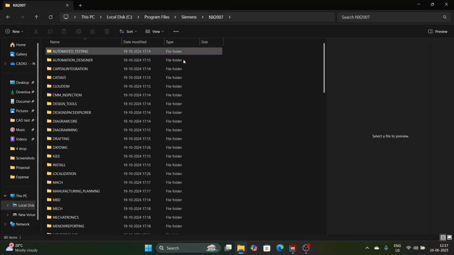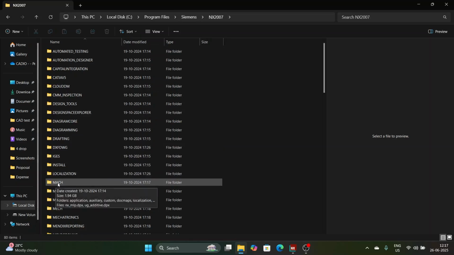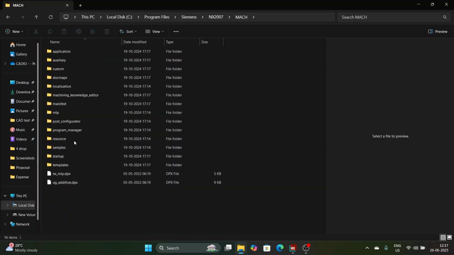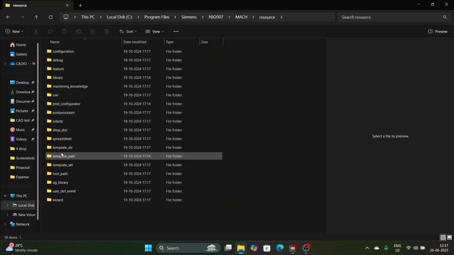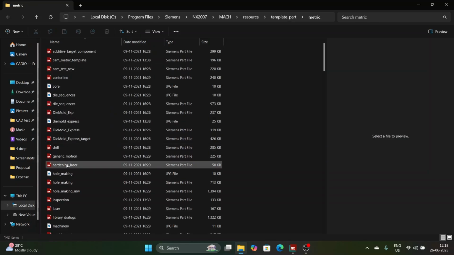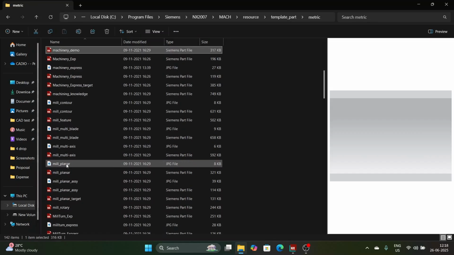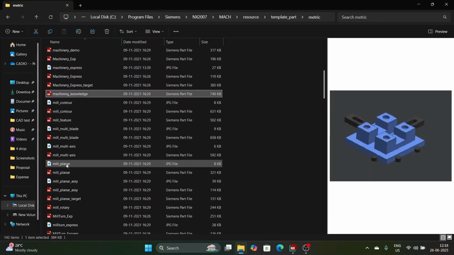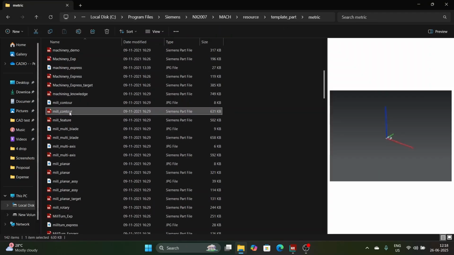Siemens NX. Then once you go in the NX folder, you will have this folder called MACH, M-A-C-H. You need to go inside the MACH folder, then the template folder, then the resource folder. Inside the resource folder, you will have template part. So you can see template part, underscore part. This folder you need to open. Then you will have a metric folder here. You need to open this folder, and here you have to search for mill contour. So let's say I'll just press M, and here we have mill contour.